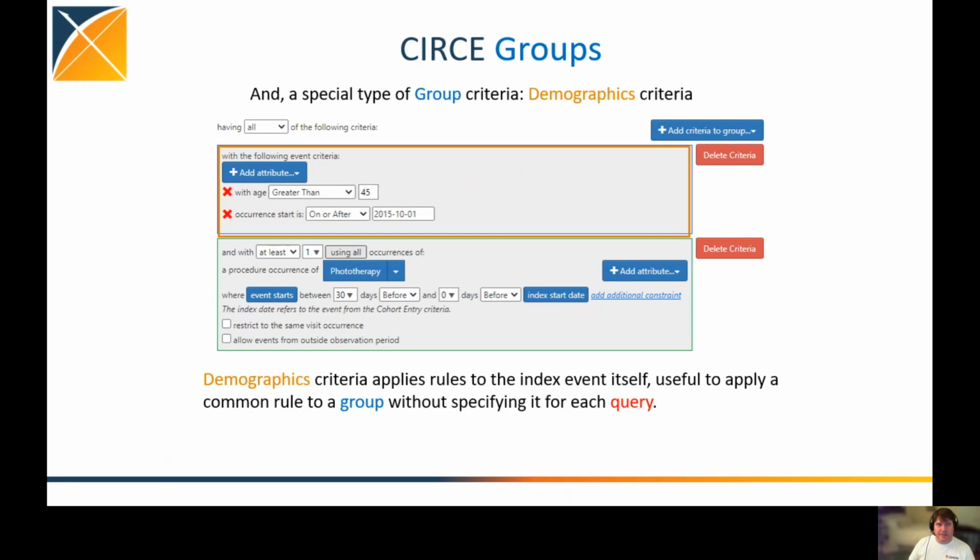There are also a special type of group criteria called demographics criteria. A demographic criteria applies rules to the index event itself, useful to apply a common rule to a group without specifying it for each query.